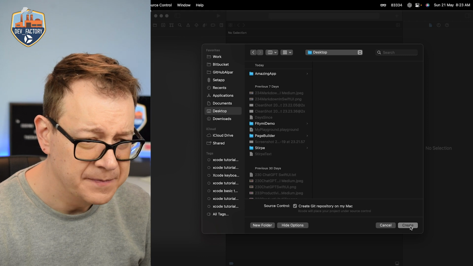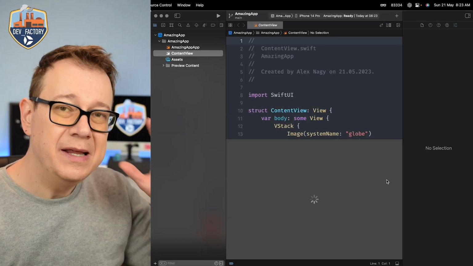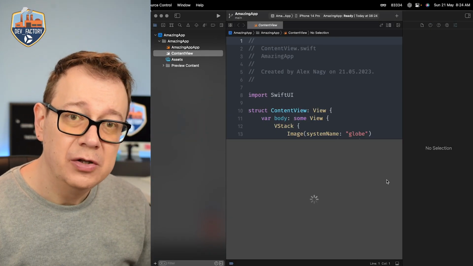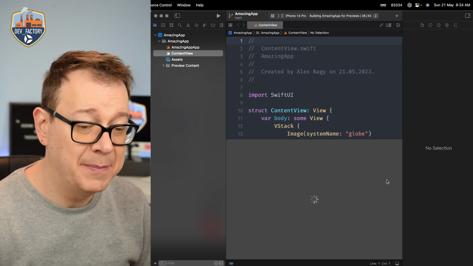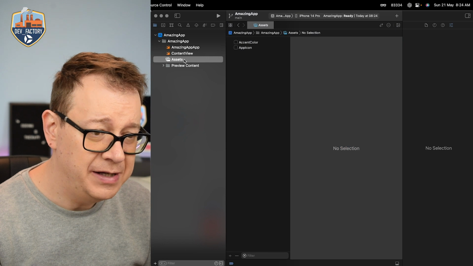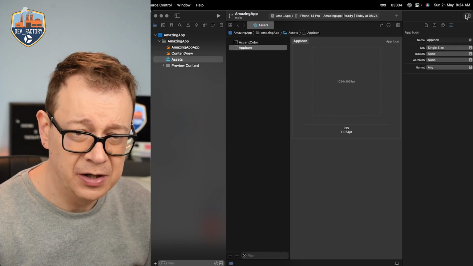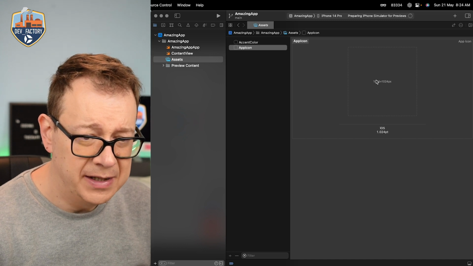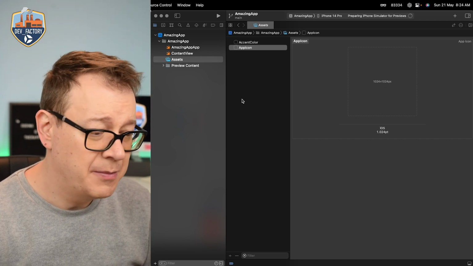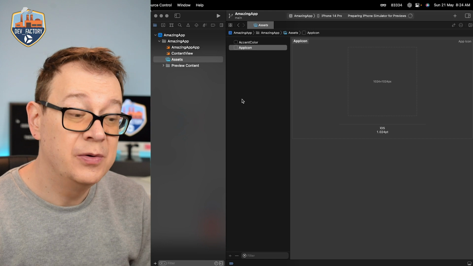Let's create that. And what we need at the minimum to be able to submit to the App Store is to have an App Store icon. So under the assets, we have your app icon right over here. You could just add here your 1024 by 1024, and that's what I'm going to do. But for that, we need to create it.